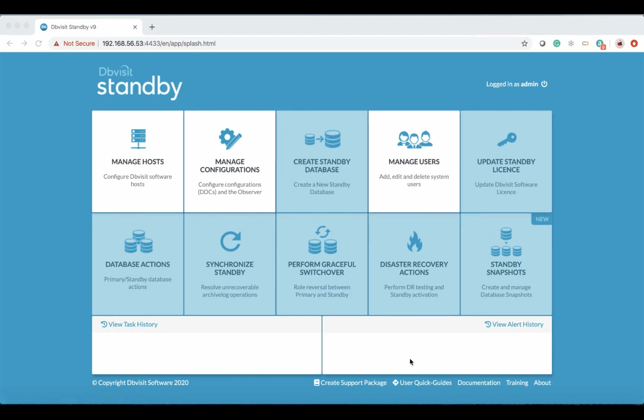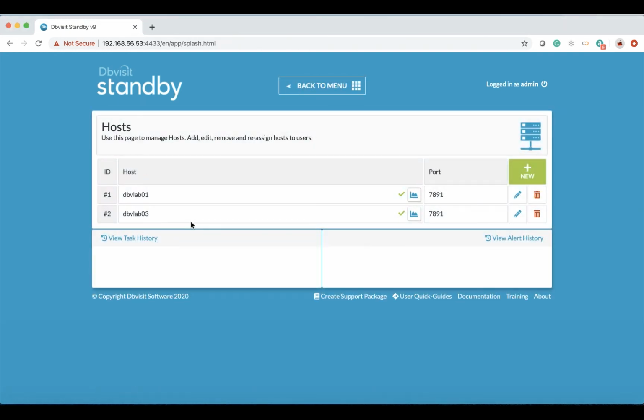In this video, I'm going to show you how to create a standby database making use of the Transportable media function. So first of all, I've already installed and started the components on both my hosts, and I have gone and introduced the primary and the standby host to the GUI.